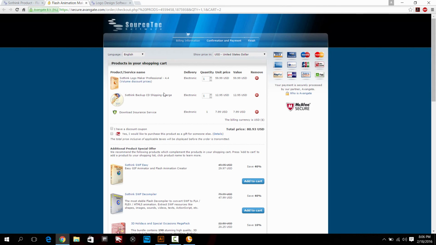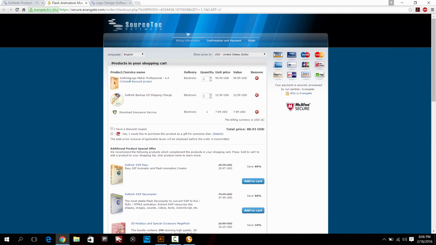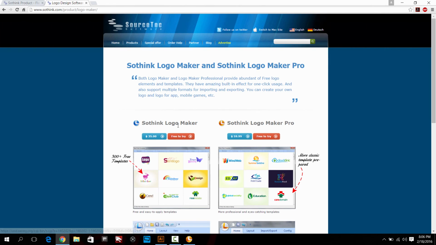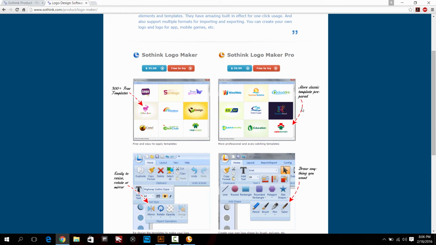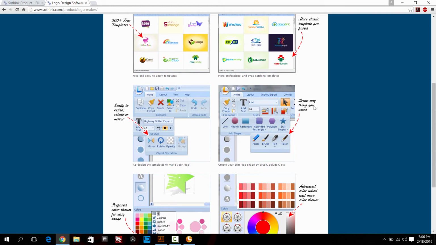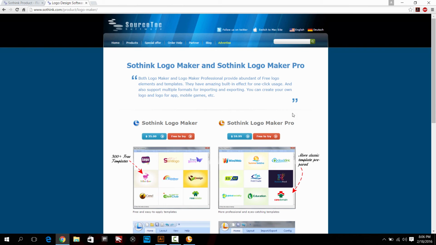Oh, it's $60. Okay. So I might have seen a different logo making software. Probably it was a different one. So that one is $35 for just Sothink Logo Maker. There is a Pro version. More classic templates prepared. Anything you want. Okay, so you get a little bit more with the Pro. I would suggest the Pro. It's not too much. You can try it for free.